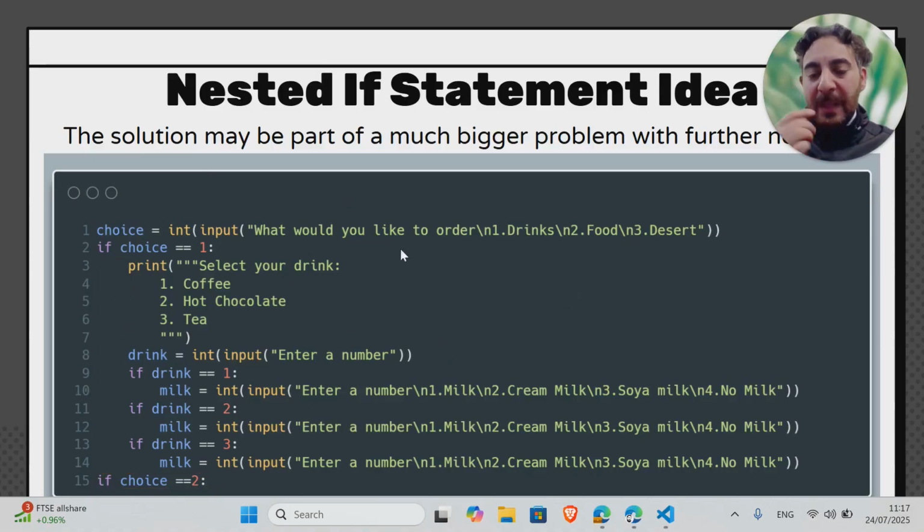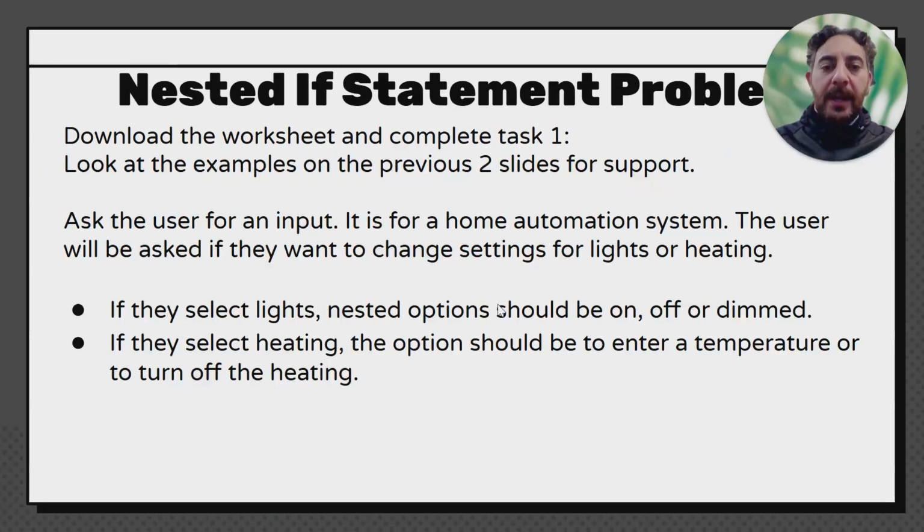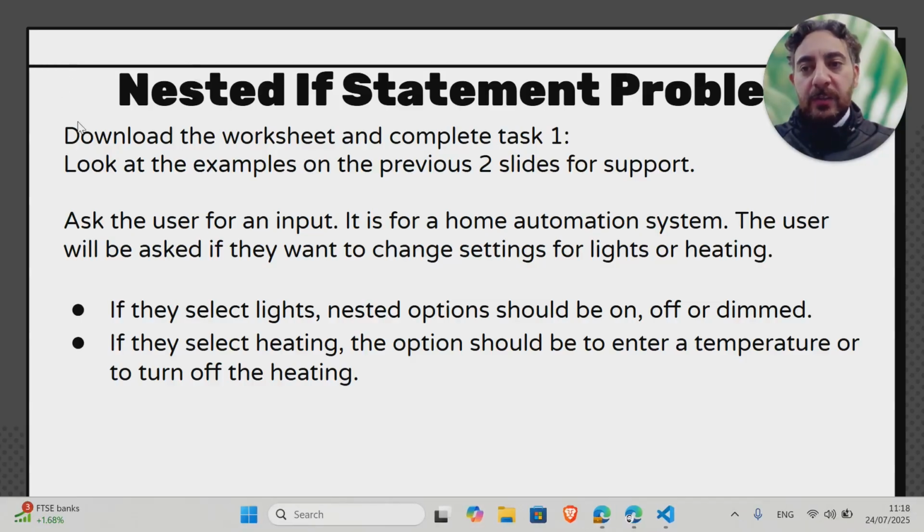Looking at this example, I would like you guys to look at the worksheet which I have for you. It should be linked in the description of the video. That should take you to our webpage. I have 3 exam style questions for you. The scenario is for a home automation system, and it's going to be very similar to what we've just looked at.